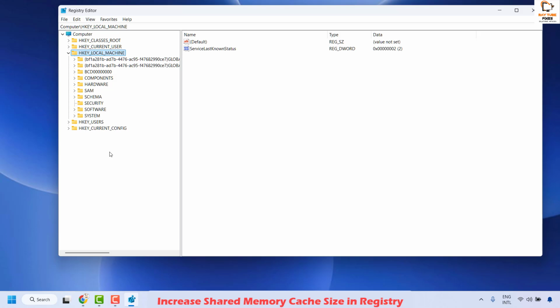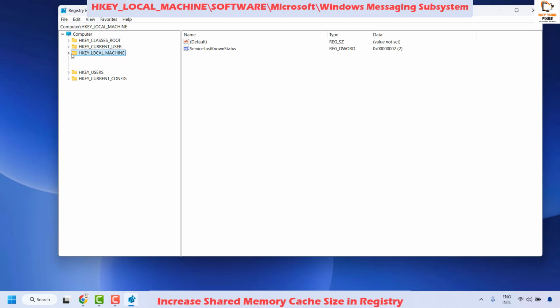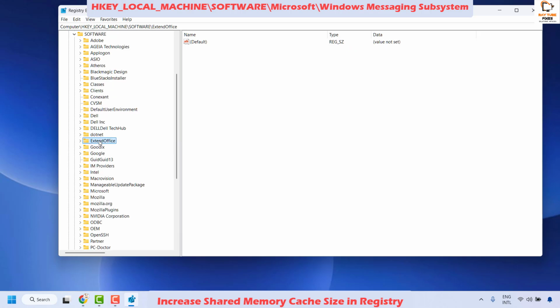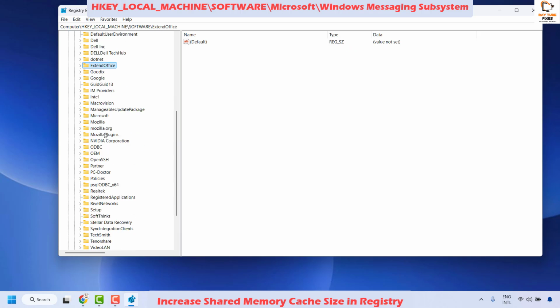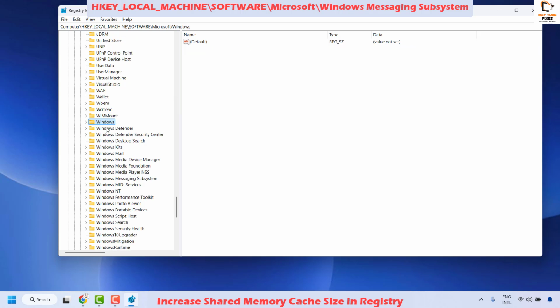Now, once you're on the registry editor, you can go ahead and collapse all the registry keys so that it is in this structure. Now, here you will have to go ahead and expand HKEY_LOCAL_MACHINE. Under HKEY_LOCAL_MACHINE, locate SOFTWARE and expand it. Under SOFTWARE, locate Microsoft. Under Microsoft, locate Windows Messaging Subsystem. You will have to expand Windows Messaging Subsystem, and I will let you know why we have to expand this.